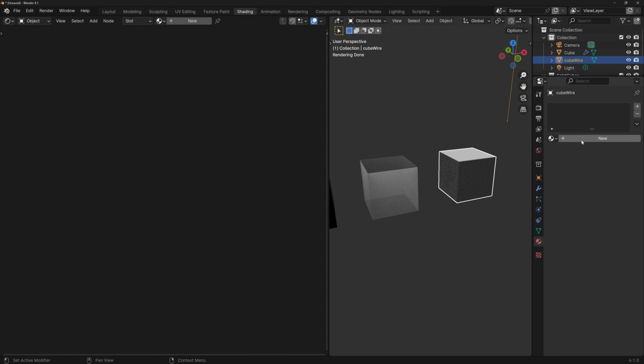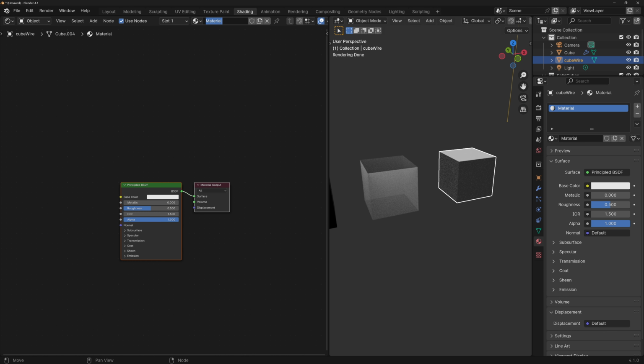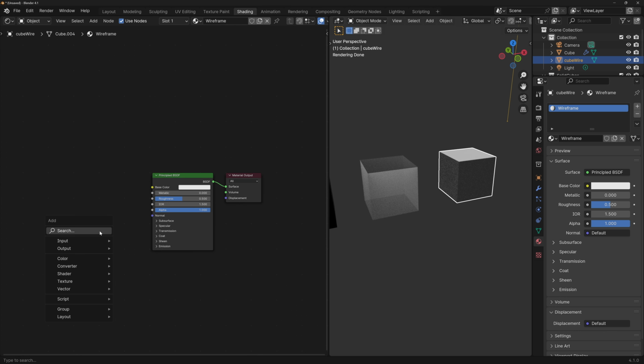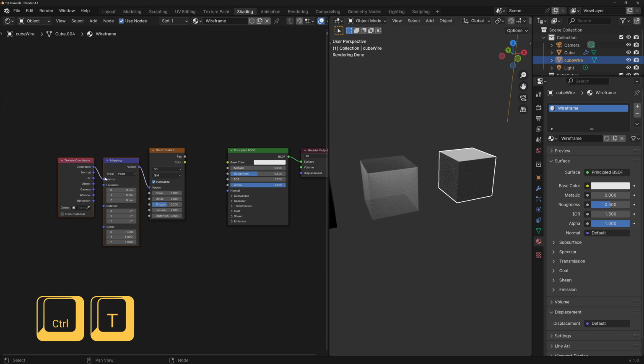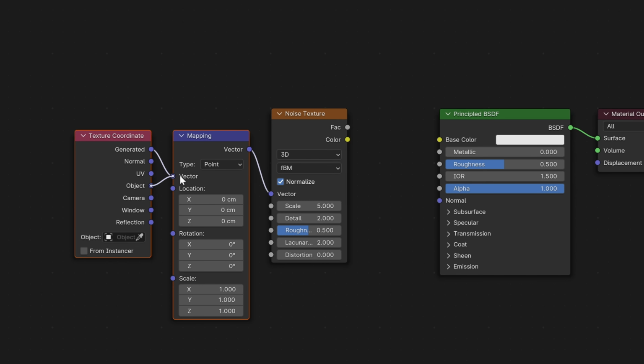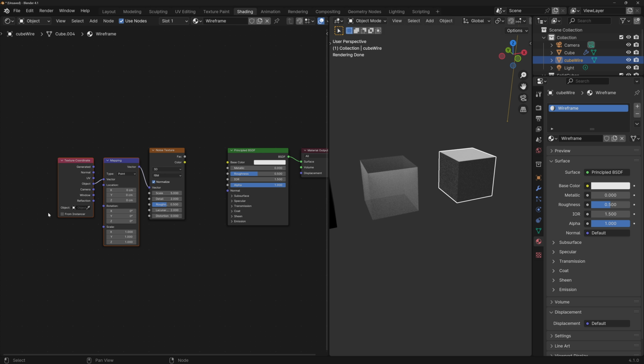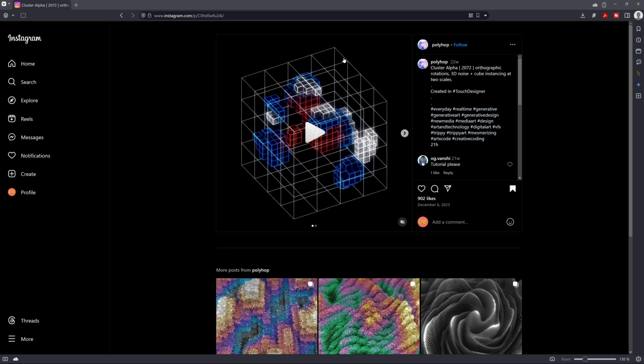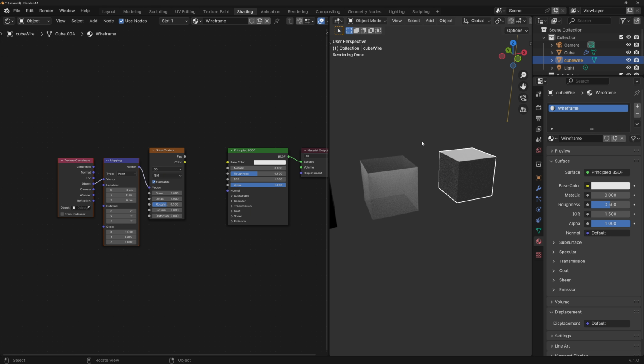Then for wireframe, again, we add a new material, change the name, wireframe. Now we're gonna add a noise texture, again with the Node Wrangler enable, Control T to add these two nodes, and we're gonna change this to object. We will use a separate object as reference so that all of the gradients are applied as if all of the wireframes were one single object. Since we're gonna create this lattice, we might as well use that object.